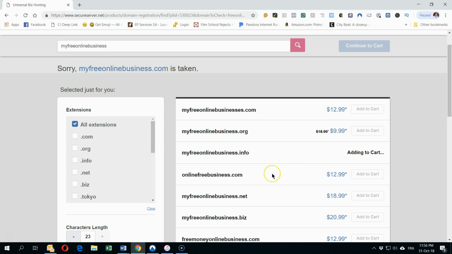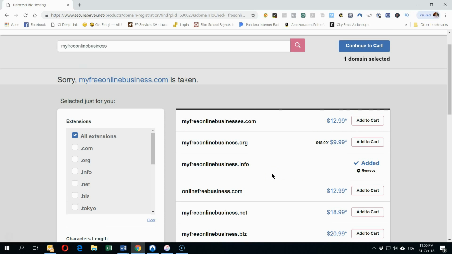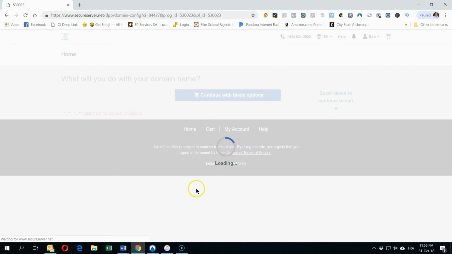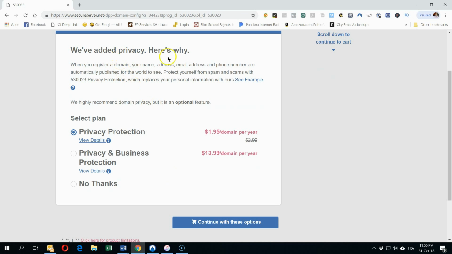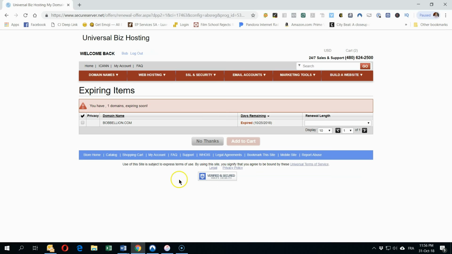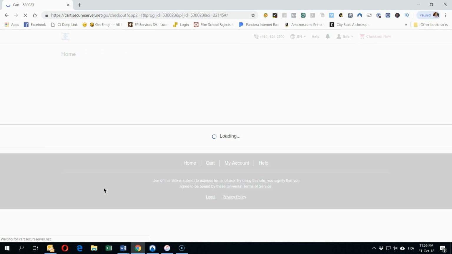So I add it to my cart. Okay, I continue to cart. You can of course buy any domain you want, any extension you want, as long as you are happy with it. We've added privacy. I don't need privacy. No, thanks. Or do I need privacy? Yeah, that's $2 a year. So I continue with this option. No, thanks. I do not want to renew that. That's why I have let it expire.